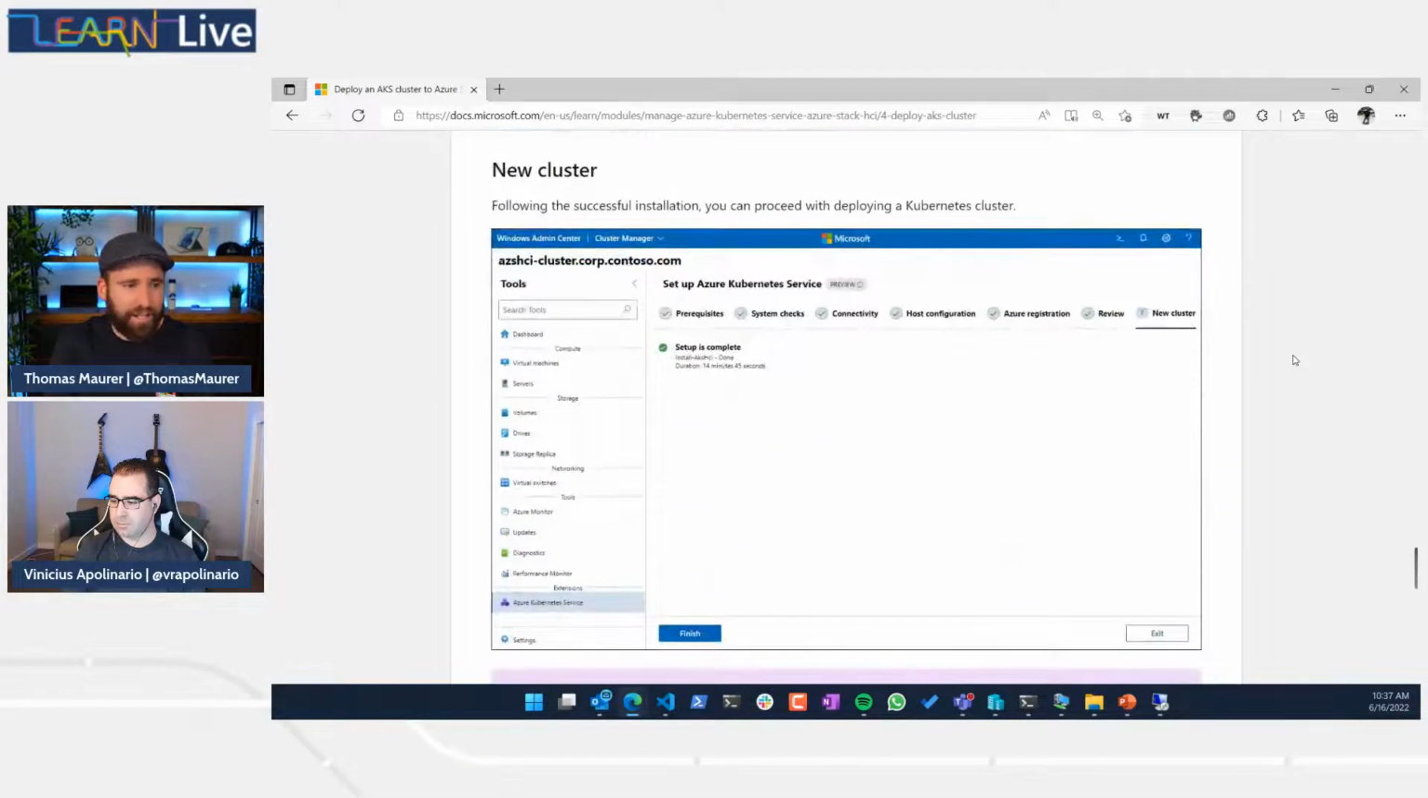Then it takes a couple of minutes to actually deploy AKS on Azure Stack HCI or Windows Server on-prem, right? So pretty cool thing, pretty straightforward to do. It's more about thinking which IP addresses do I use, what subnet do I use, and all of that, versus actually knowing commands to install it.